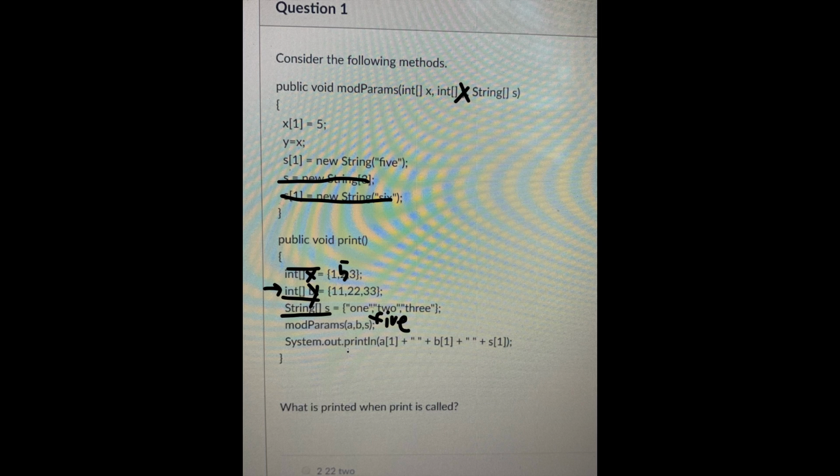B of 1 is 22. Oh god. 22. And S of 1 is F I E E.